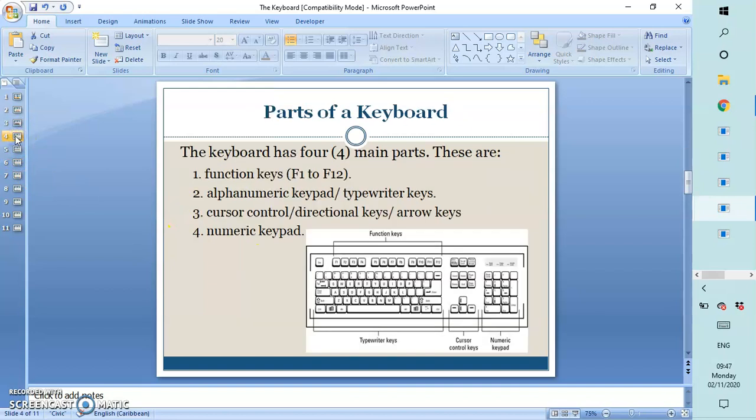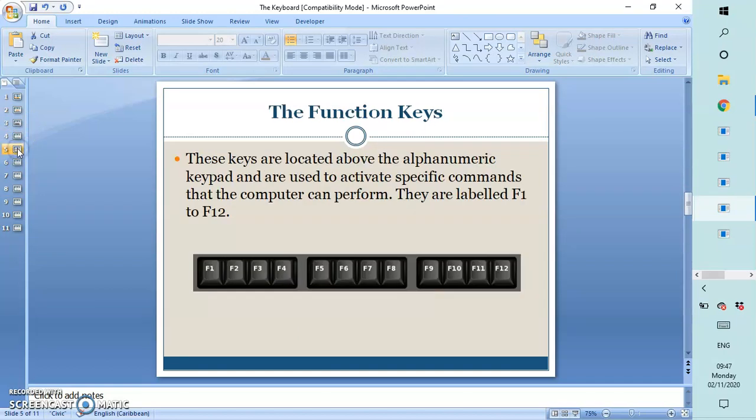Now the keyboard has four main parts. There are other parts that are not a part of these main parts that will also be looked at to give a comprehensive view of what is on the keyboard. It has the function keys, the alphanumeric keypad, the cursor keys, and the numeric keypad. Now we're going to look at them in greater detail.